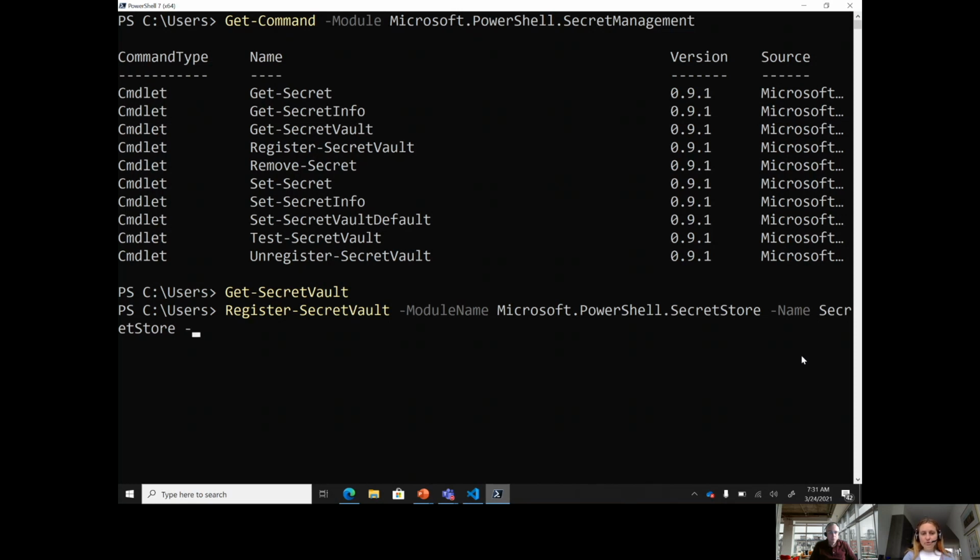And then I am also going to use this default vault switch. What this does is it allows me to not need to use the vault parameter when I'm making calls using the other commandlets. So this is just going to set it as my default vault. Once again, if I'm not using the vault parameter, it's going to know I want to use my Secret Store vault. With that, we have registered our first vault.